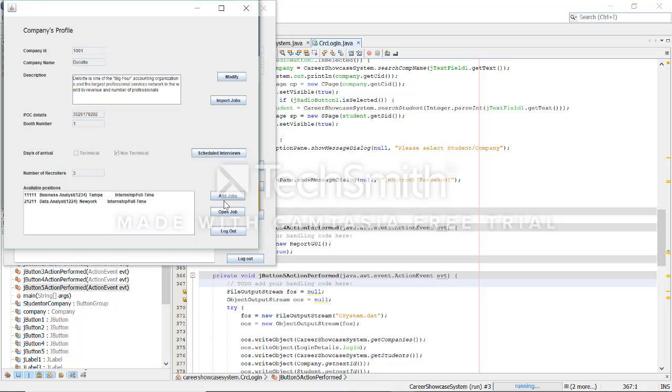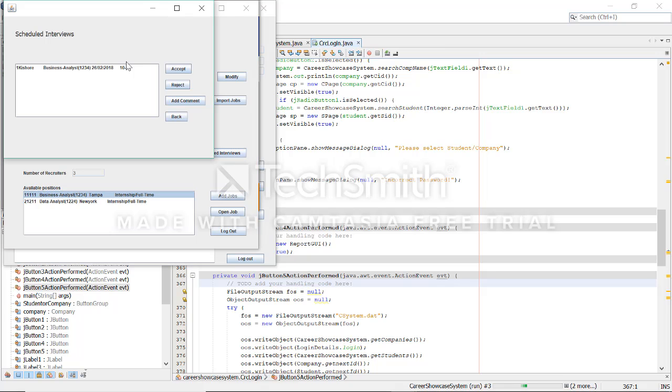The company will be able to see the list of all scheduled interviews for this particular job by clicking on the Scheduled Interviews button. I'll go ahead and click Scheduled Interviews. Select a job, and we see that Kishore has been scheduled for the interview. This screen also allows the company to add comments for the student depending on the outcome of the interview.